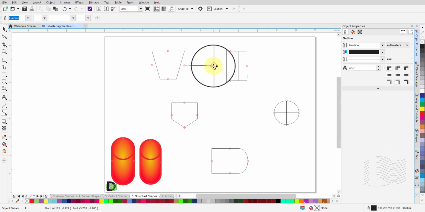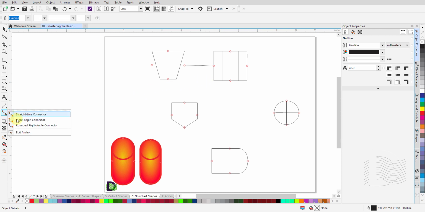Hover the mouse over the anchor point. You will notice that the size of this anchor point enlarges when the cursor is on top of it. Release the mouse button to complete the straight line connector. Now, click on this black triangle to open the other options in the connector group.